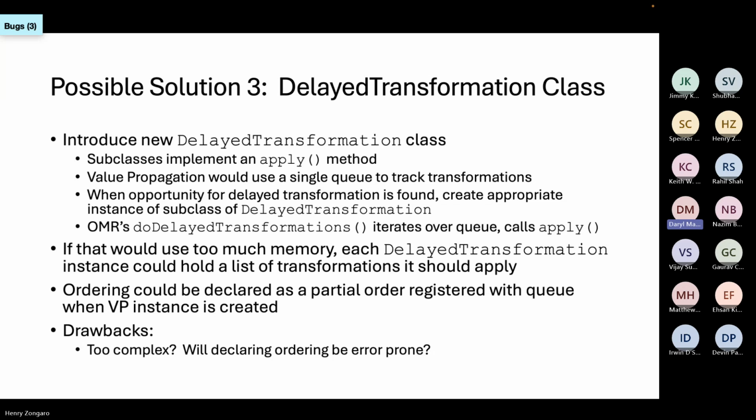So if you're going to go down this path and do something like option 3, that means that any project that is extending OMR, that is making this extension in OMR, and already has their own delayed transformations, will have to make changes as well, right? Yeah, so I guess it would be possible for OMR to go ahead and make this change first.